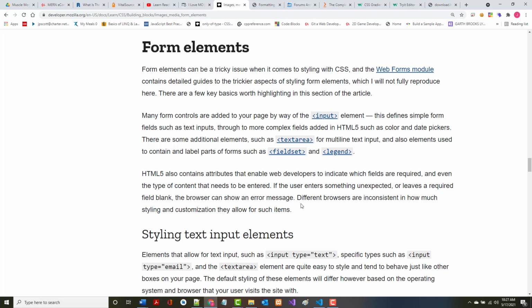All right, form elements. As mentioned there, form elements can be tricky to style when it comes to CSS. We're going to talk about form elements later on, just so you're aware of this. Many form elements are added to your page by way of the input element, and things like text boxes, and there's other things too. There's specialized text boxes, there's type equal password, and type equal email, etc. And we'll hit on those in later lessons.